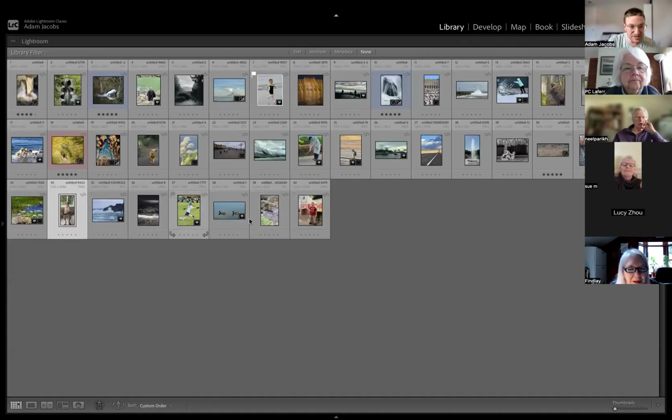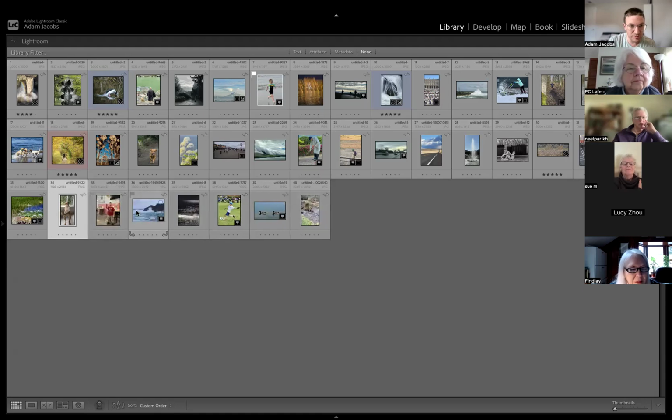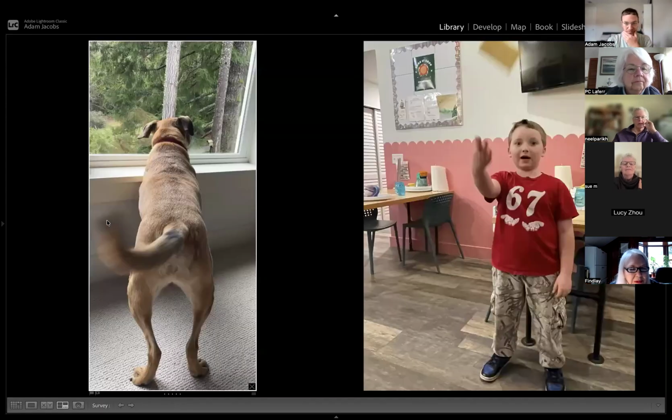Just in the instance of time, I'm going to cobble a couple of these together. Both here, good pictures. Look at the hand of the kid, look at the tail of the dog. Different things moving at different speeds. We've got to get the shutter speed correct for both of them. Both of these should have had a slightly faster shutter speed, ideally.